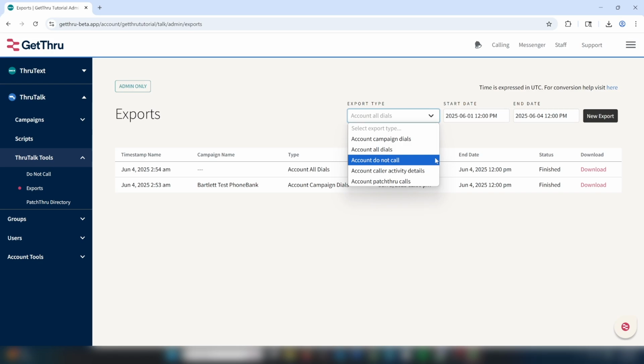The Account Do Not Call export includes a list of all contacts that have requested to be added to the Do Not Call list for the account. This includes contacts that request to be opted out during a campaign and those added to the Do Not Call list from the Do Not Call page.